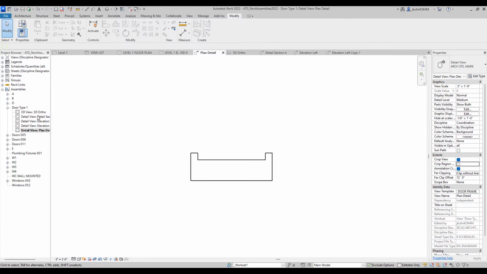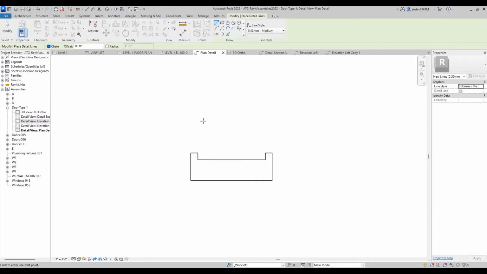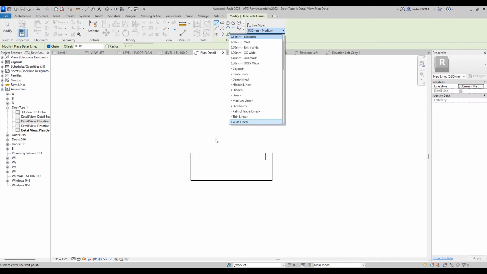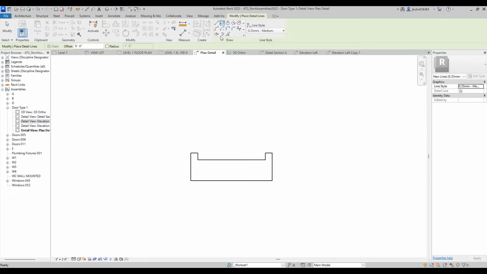Once the views have been generated, we can begin to detail the door jamb, head, and sill for that particular door frame type. Simply add detail lines and detail components to begin the process of annotating and detailing your particular door detail.